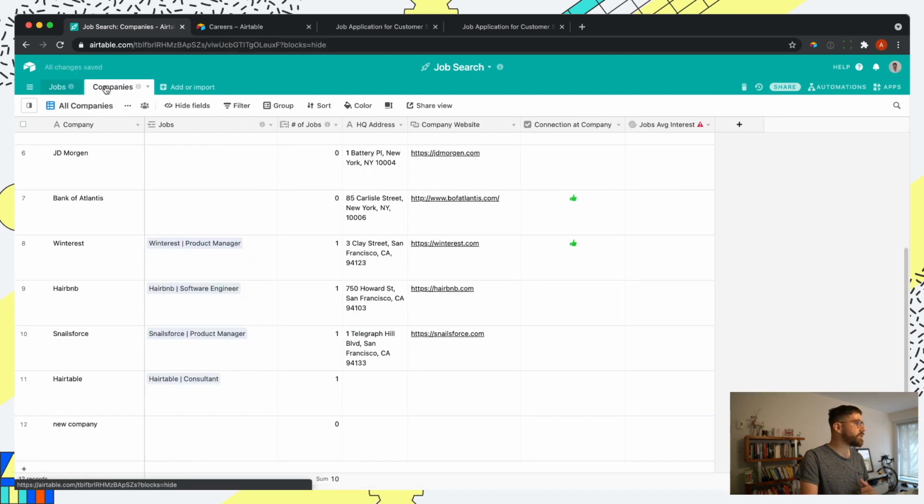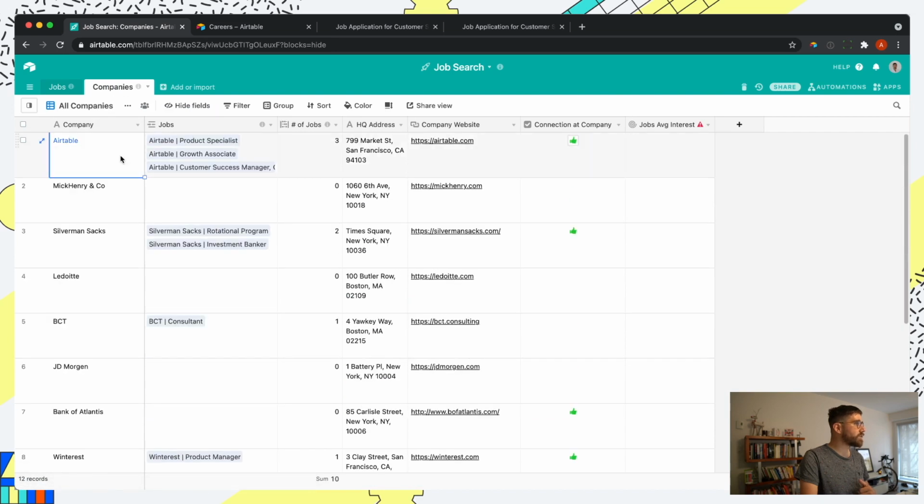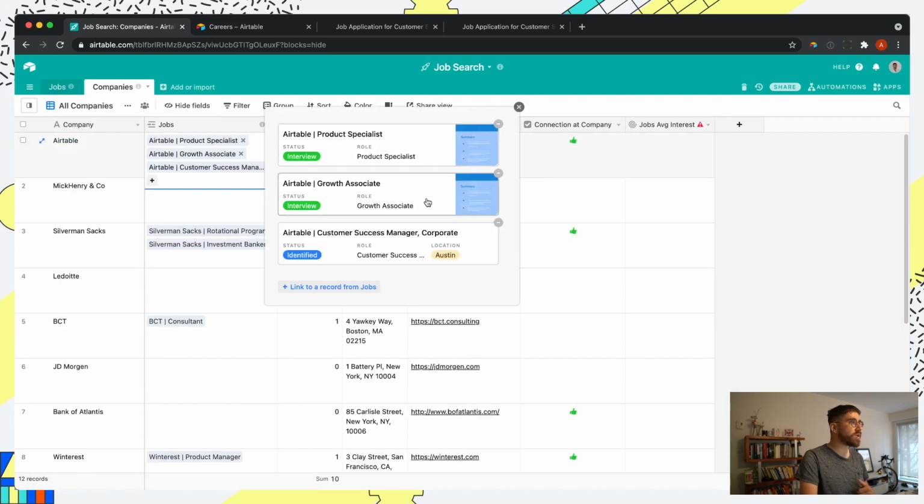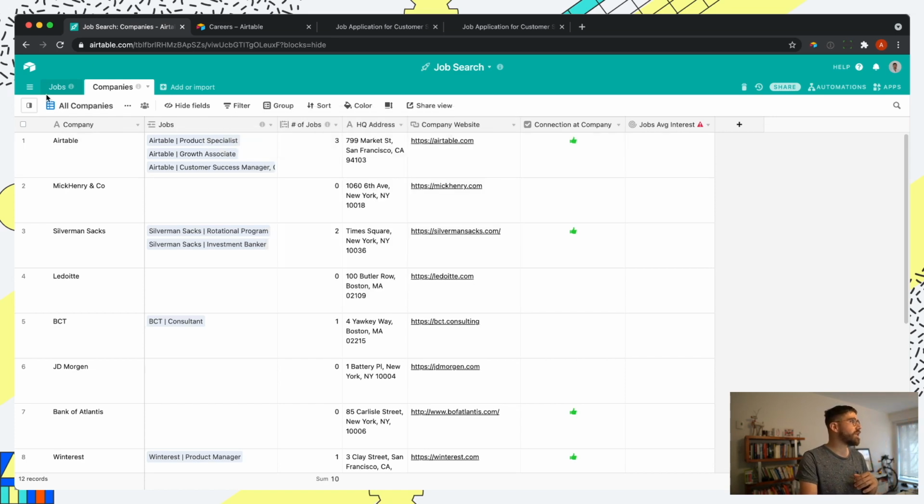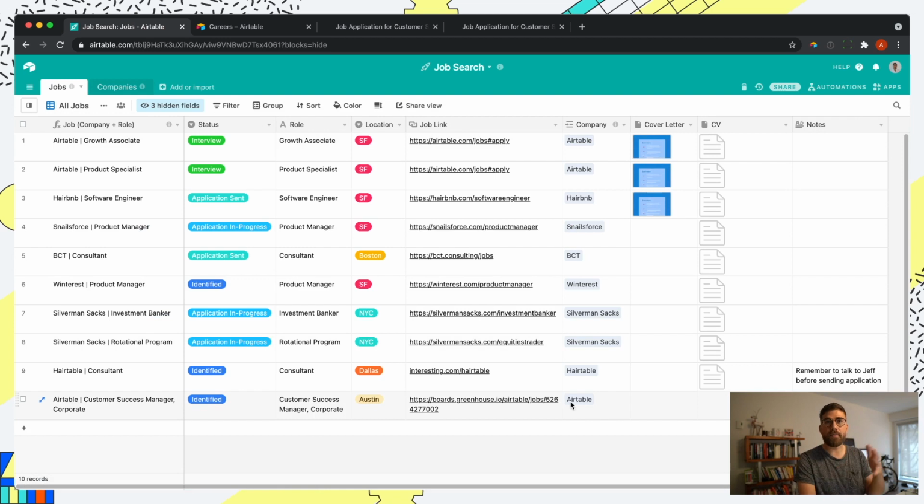If I go to my companies table and I look at Airtable, you'll see that I've applied to three different jobs: the customer success manager, the one we're kind of adding in, and a growth associate and product specialist. So linked records let you see the inverse relationship. You can see all the jobs you've applied to at a specific company. And in this situation, you can associate every company to every position. So here we have in our jobs table all of the information for all of the jobs that we've applied to. So this is one way of looking at our information.